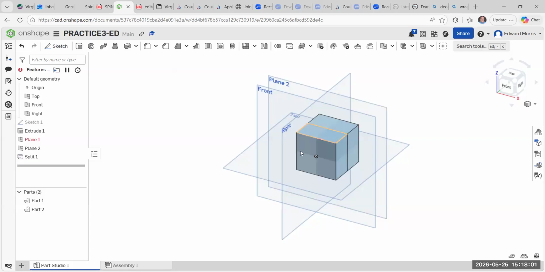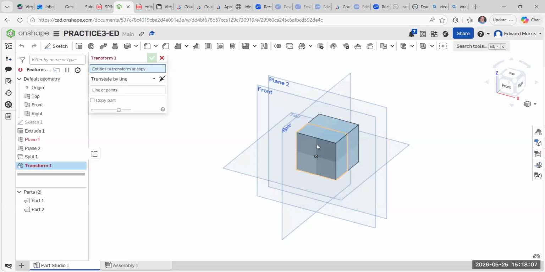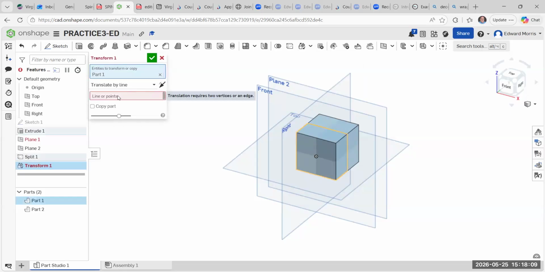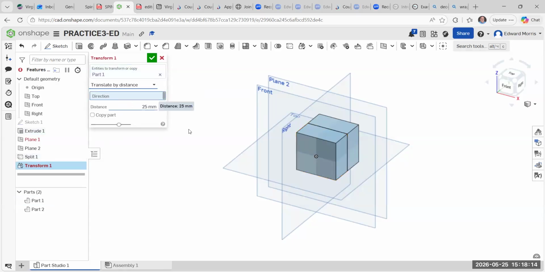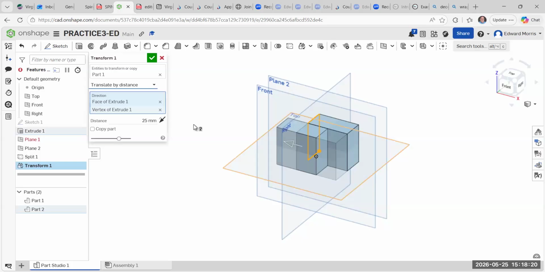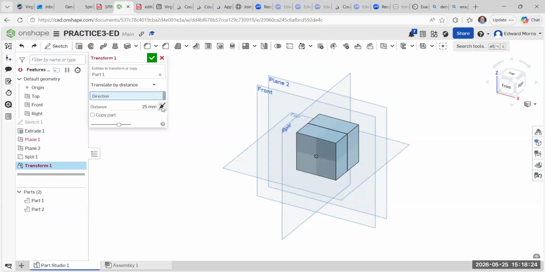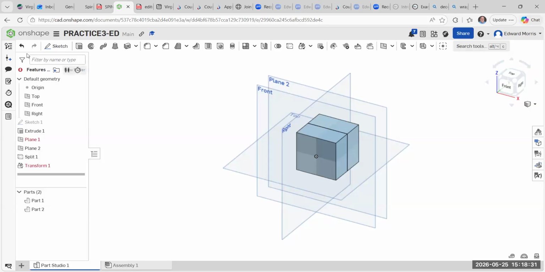Now, if you want to actually move that, see, I can't move that, but if I go up here to transform right here and click on this and give it a distance, then you can... I didn't want to go that way. Let me undo that. I want to go this way. Let's just hit the green check mark for a minute. Okay. So it didn't do it.